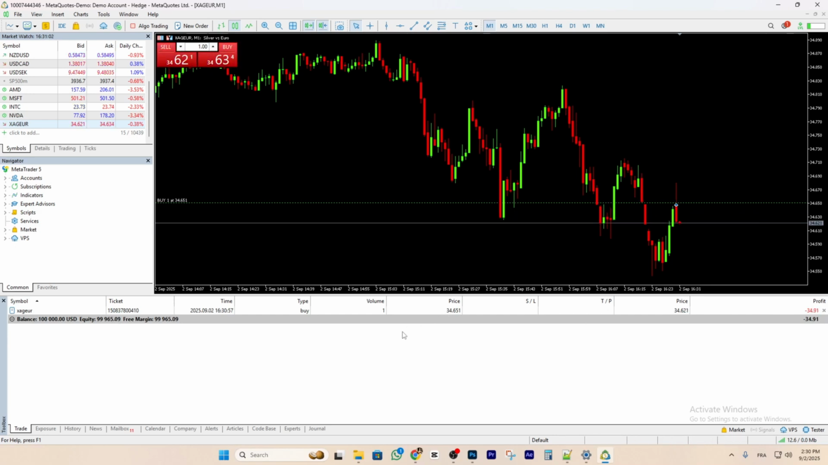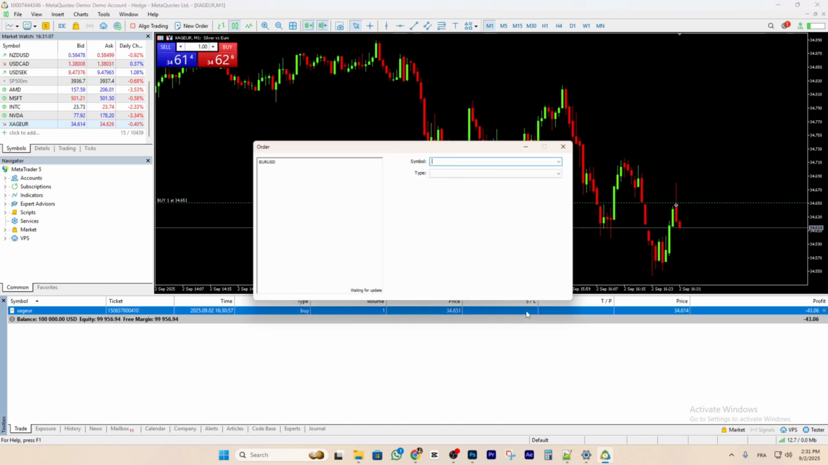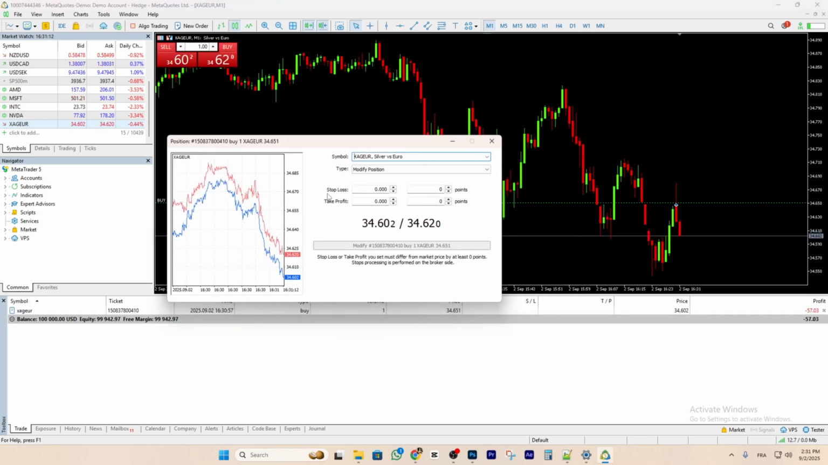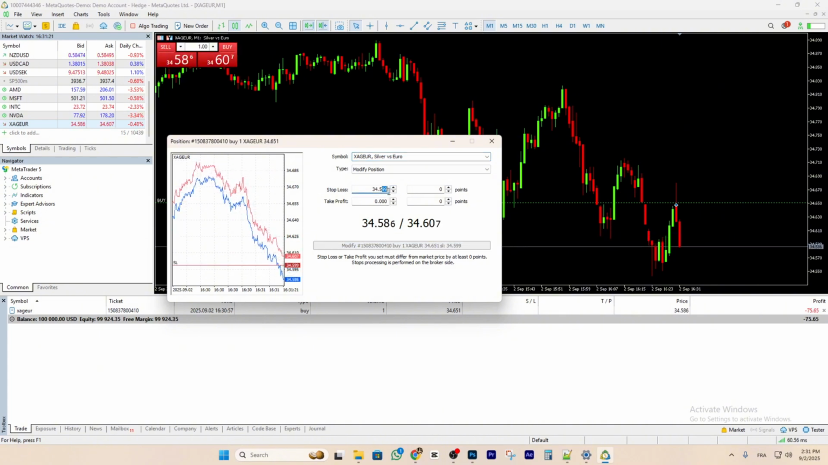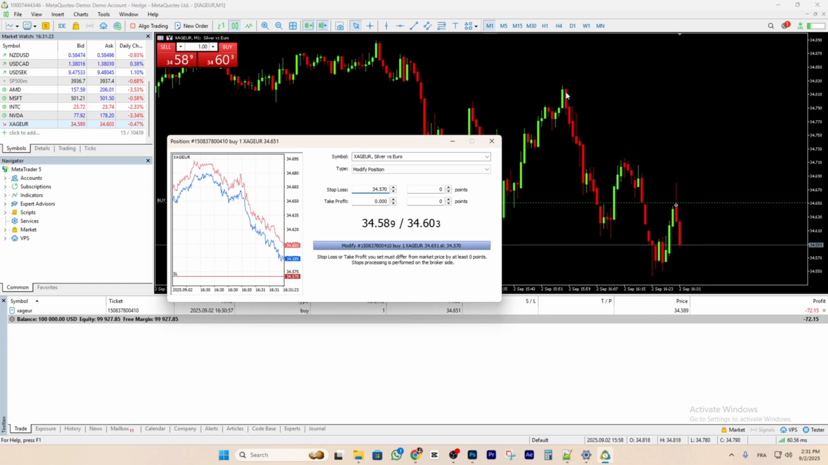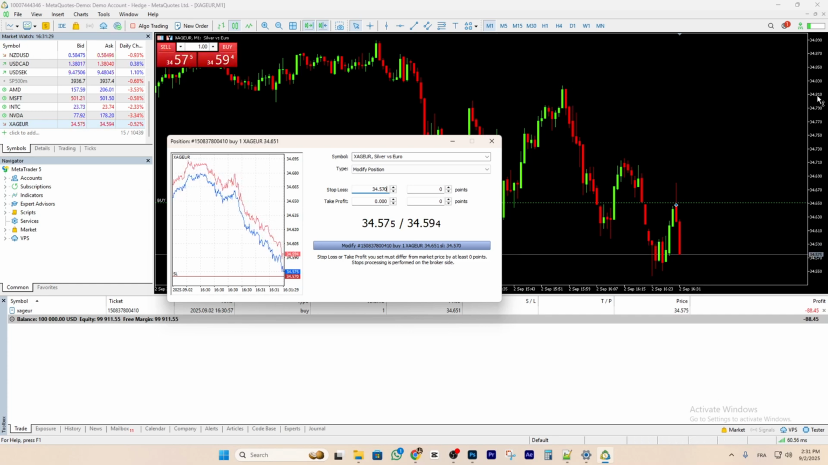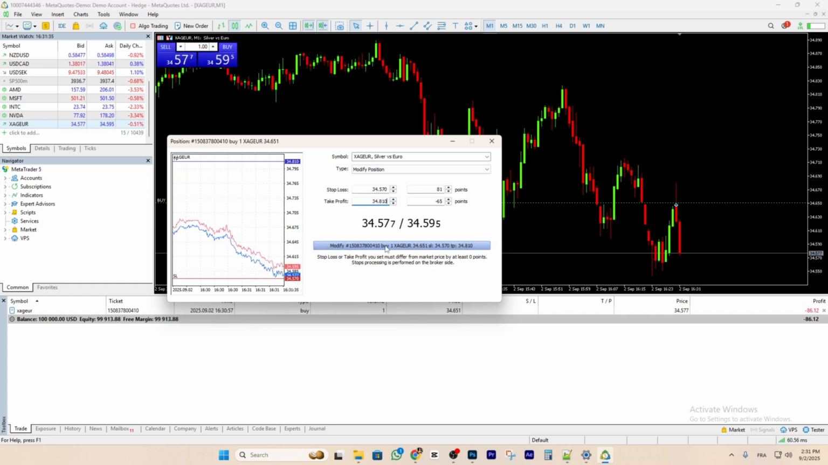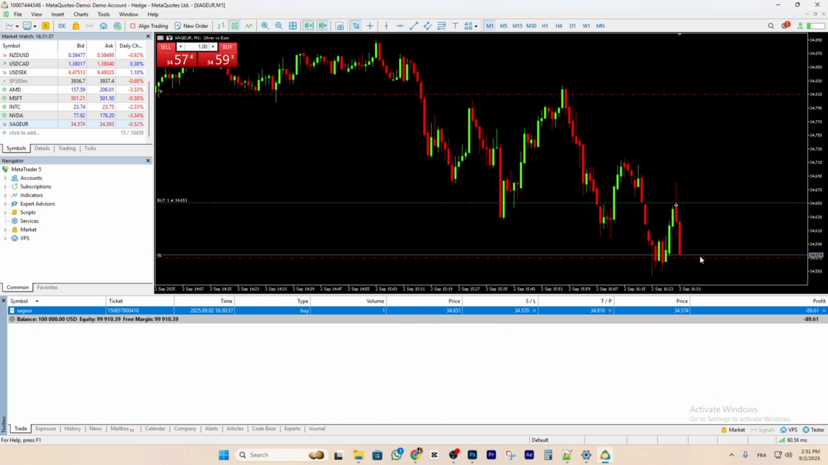Now let's say, for example, you want to add a stop loss to it. So all you have to do is click on stop loss. You have to choose your stop loss. So let's say, for example, my stop loss will be 34,570. Okay, 34,570. And my take profit will be here, 810. And click on modify. Now, as you can see, this is my stop loss and this is my take profit.